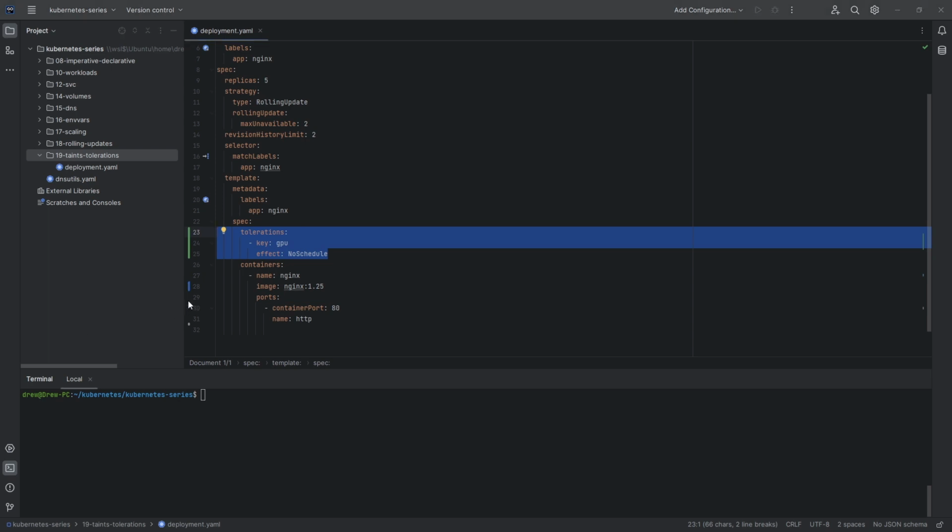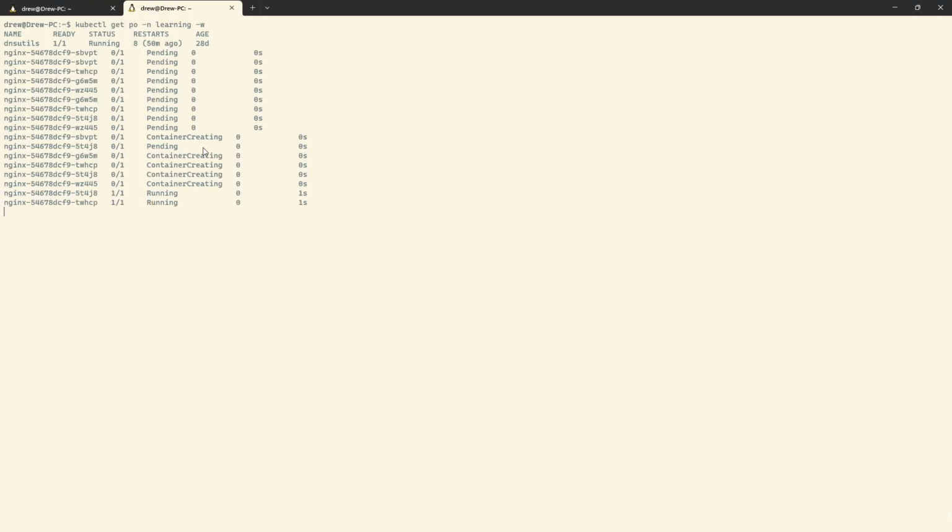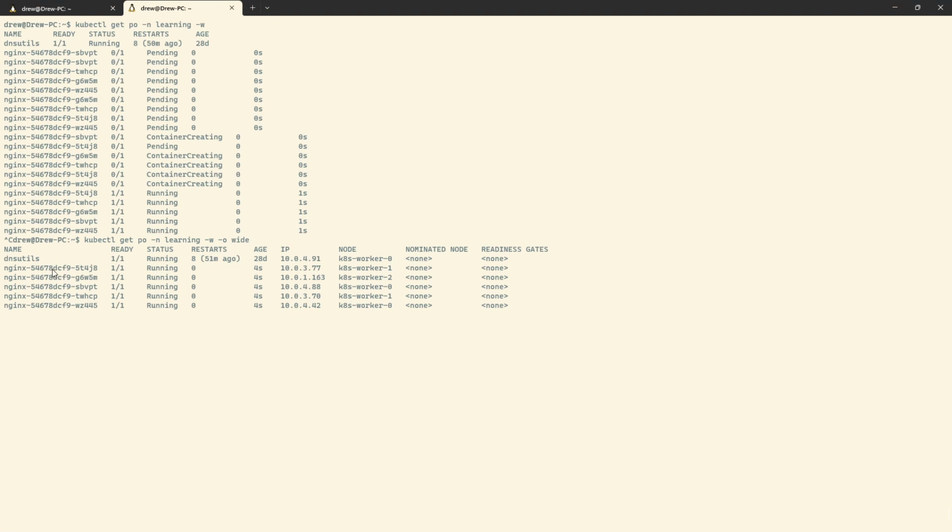So let's go back to our terminal. We'll go back and do kubectl get pod, namespace learning, and we'll watch those pods. And let's see what happens when we deploy these. So we'll do that. And oh, I need my output wide on here as well. So let's take a look. So we've got some pods going on to worker 1, some going on to worker 2, and some going on to worker 0. Well, that's pretty cool because we tainted worker 0 and stuff wasn't being deployed on it.